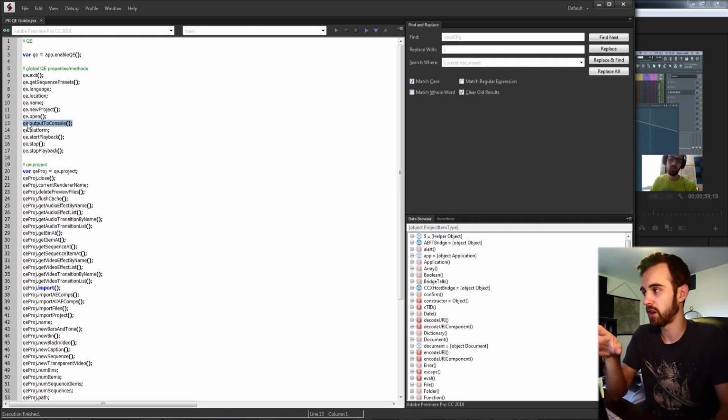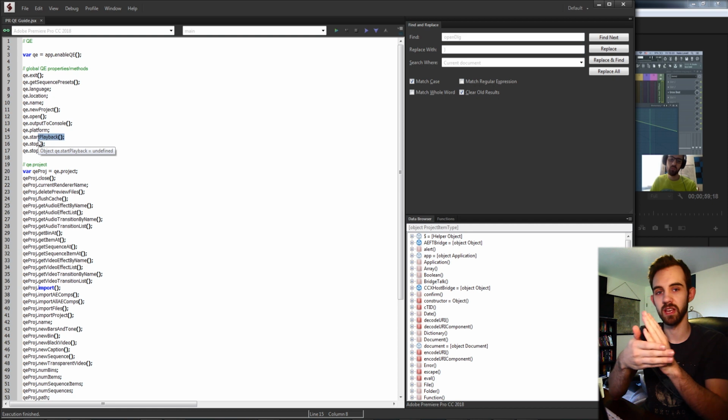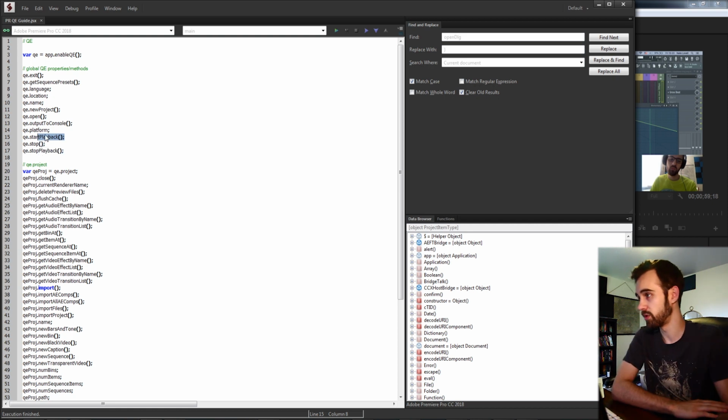You can output to the console. You can check the platform that you're currently on. And some of the cool, useful global ones that I actually use quite often in extensions are the playbacks. So you can actually control, whenever you have a sequence open, the current time indicator and start playing it or stopping it. And all you have to do for that is call start playback, or you can stop the playback.